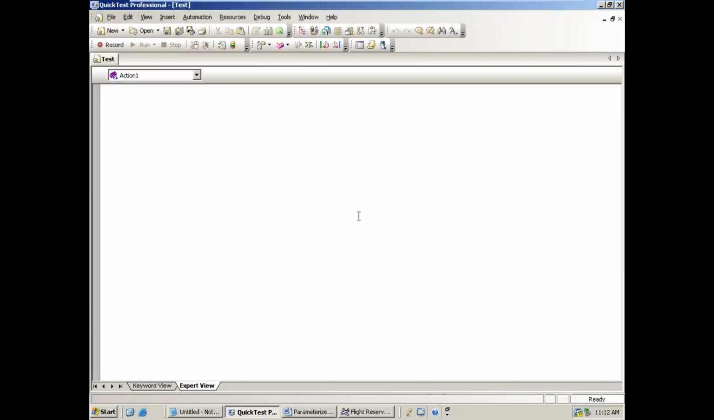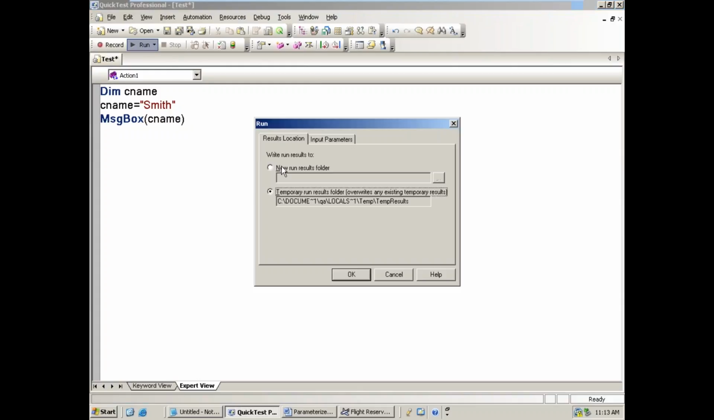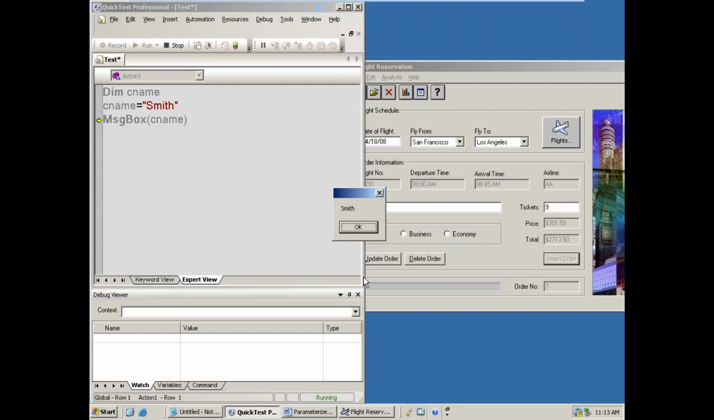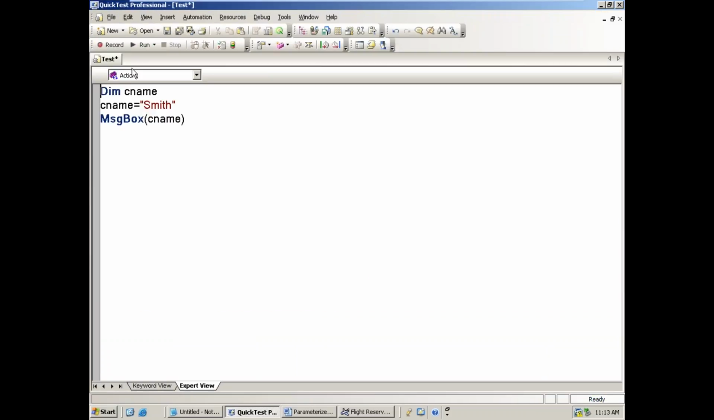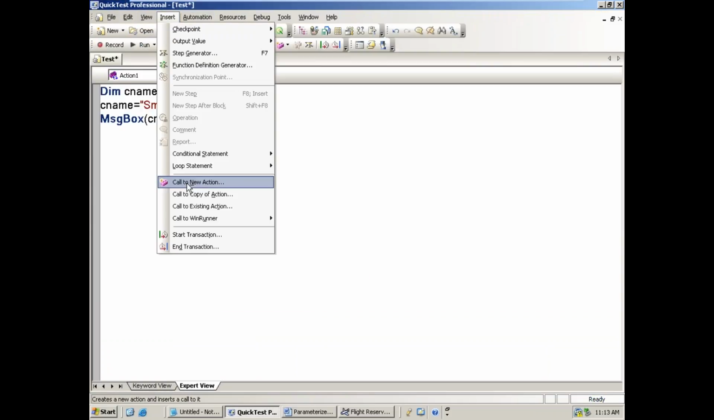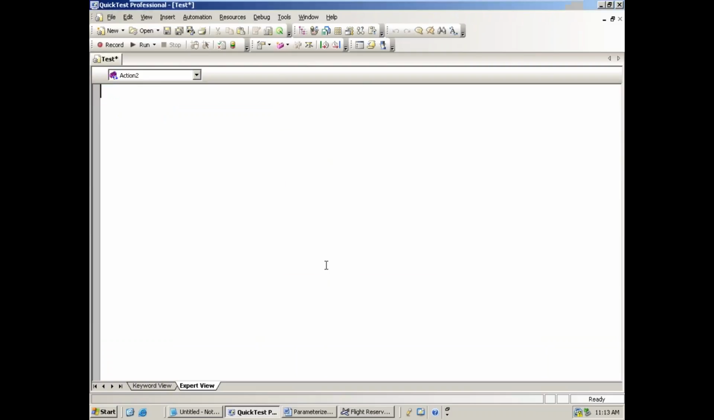Now, how to declare the variable? Dim cname, cname equal to Smith. Then if I go for message box of cname and run, the value will be displayed, Smith is given. Now if I go to the Insert menu, Call to New Action, Action 2. If I go for message box of cname and run it, Action 1 is going to execute successfully.